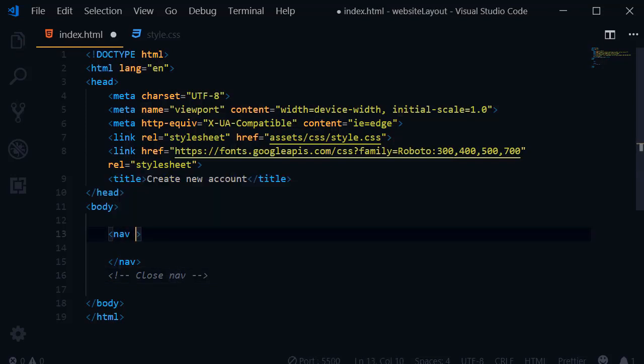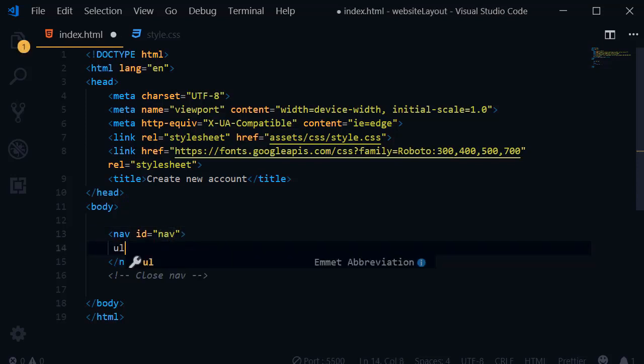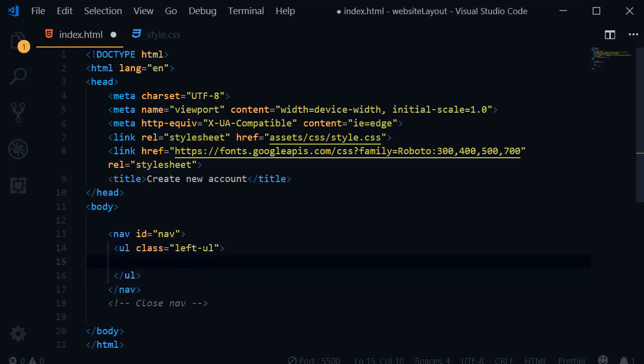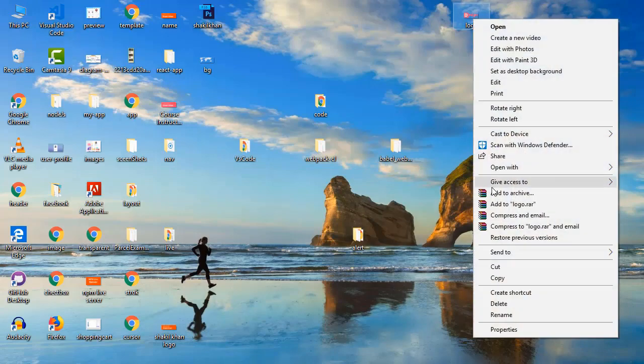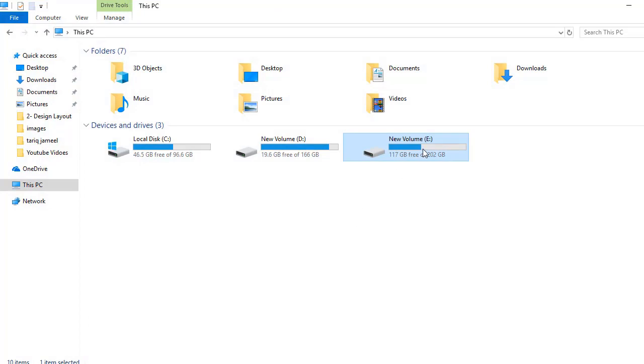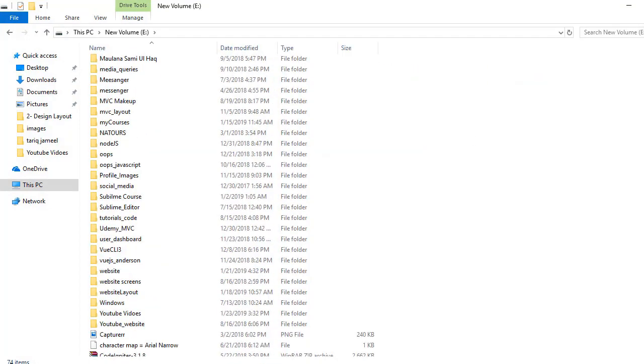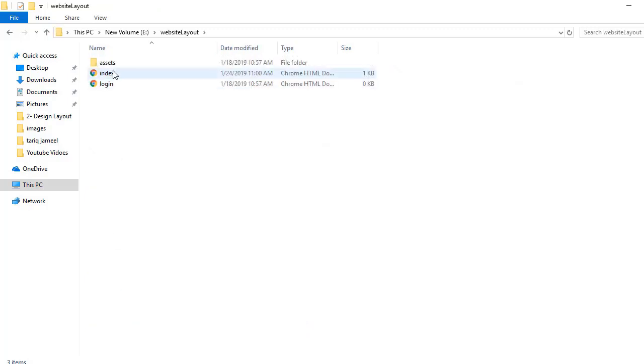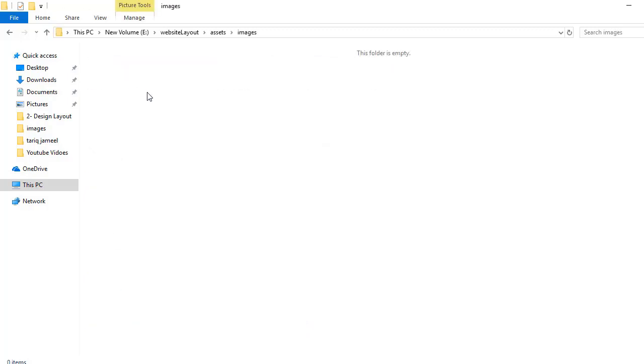So all we have to do is ID nav and set the name UL, and this will have a class left hyphen UL and set here LI A. So now I want to place the logo and set the hyperlinks. So now on the desktop I have logo.png, and you can grab this logo from the resource file. So I'm going to the E drive, I have my main folder website layout, assets, images, and paste right here.